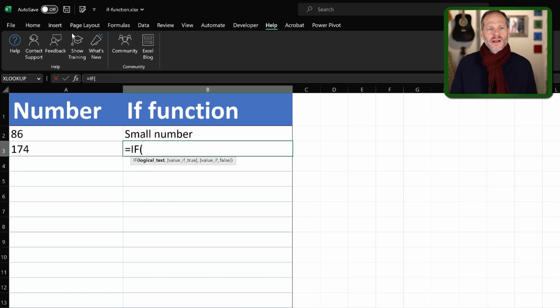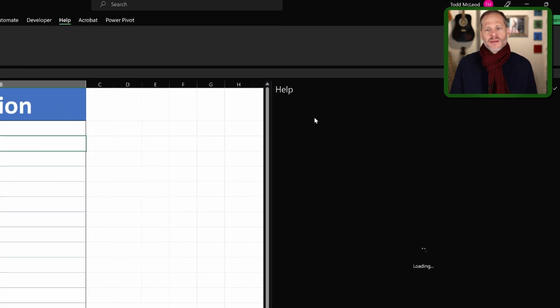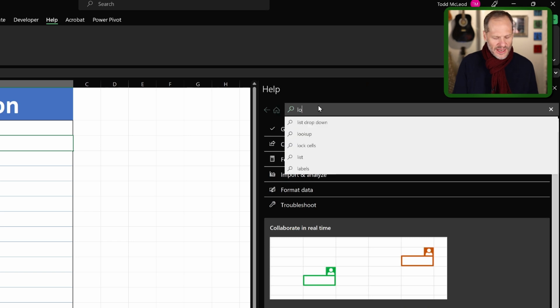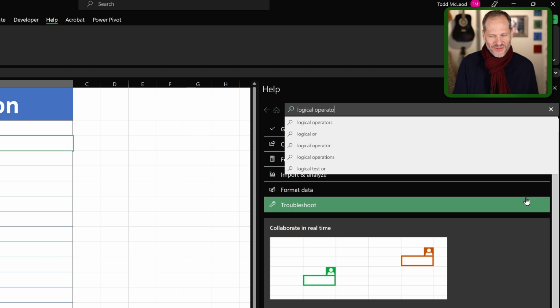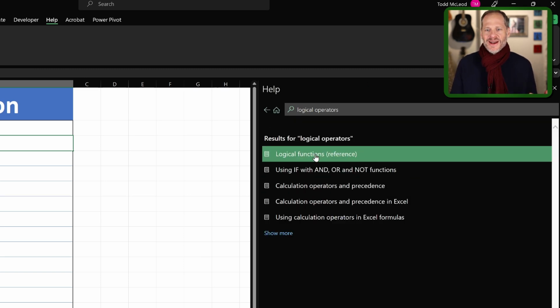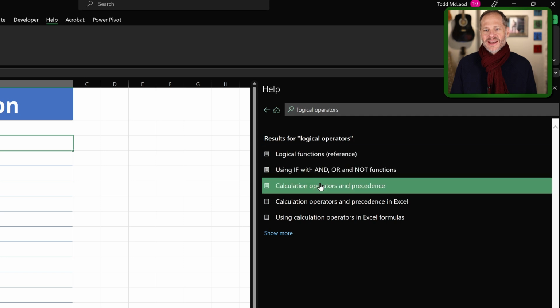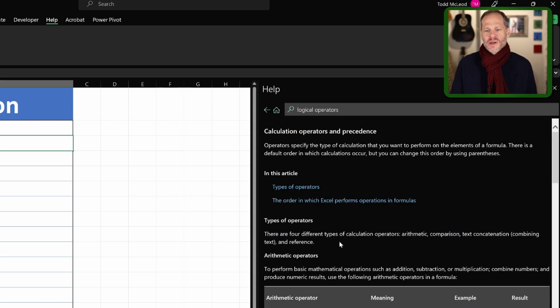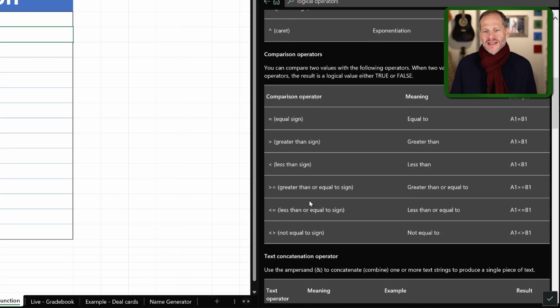So I'm going to go into Help here. I'm going to go over to Help right there. And I'm going to search in Help for logical operators and see if something comes up. And I didn't plan this before, so we will actually see if something comes up. And so here, hey, logical functions, using IF, calculation operators, and precedence. That sounds really good. I'm going to go take a look at that one. So I want the operators. We have plus sign, minus sign. Here we have equals, greater than, less than, greater than or equal to, less than or equal to, and there's not equal to.